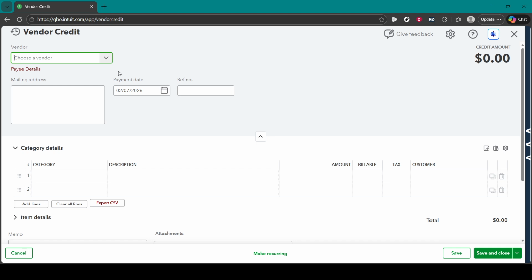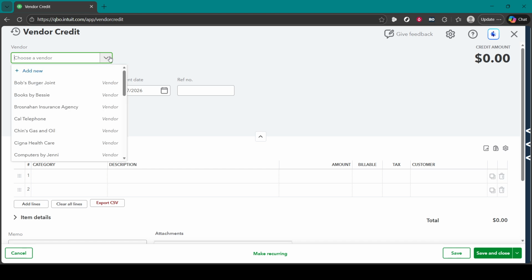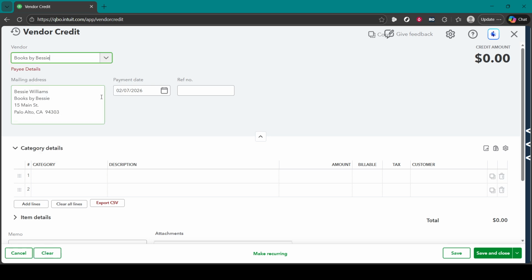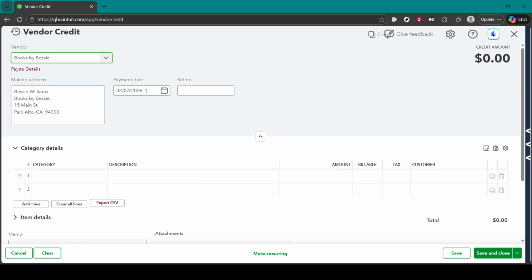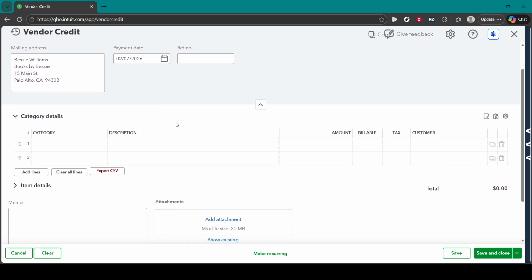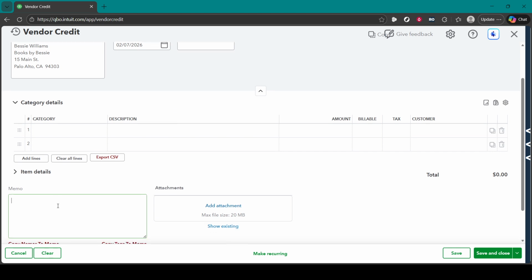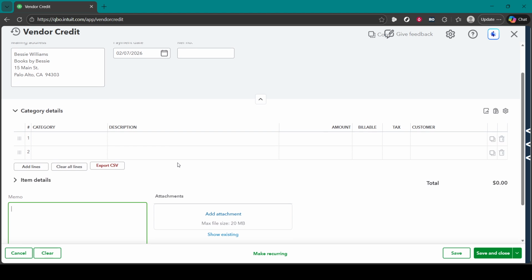On the vendor credit form, choose the vendor who granted the discount. Confirm the date of the credit so it lands in the correct accounting period. If you have a reference from the vendor, like an email note or a credit memo number, enter it in the reference field. Add a brief memo such as early payment discount for invoice 145 so anyone reviewing the file knows why this credit exists. If your company tracks class or location, set those fields now for consistent reporting.